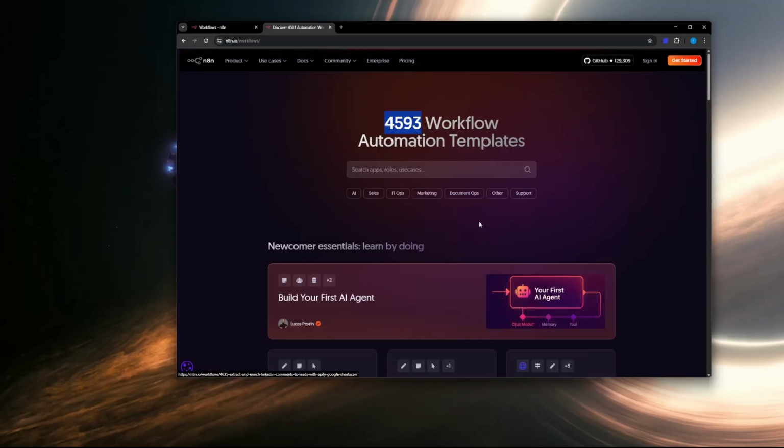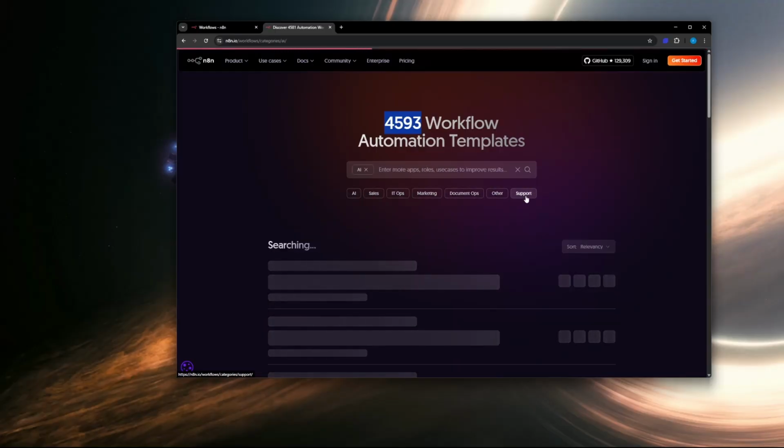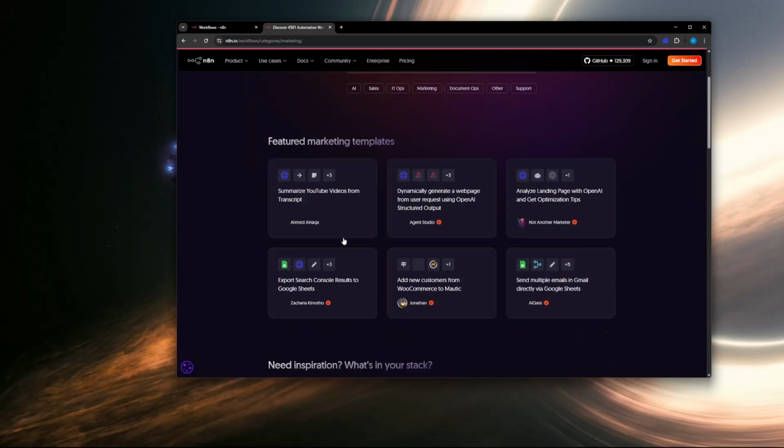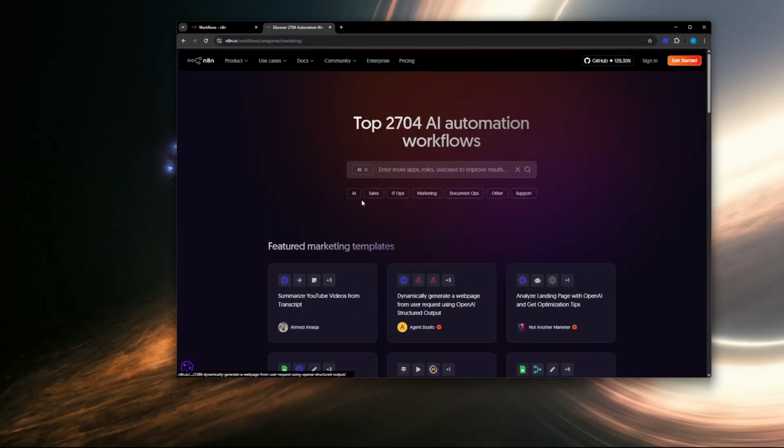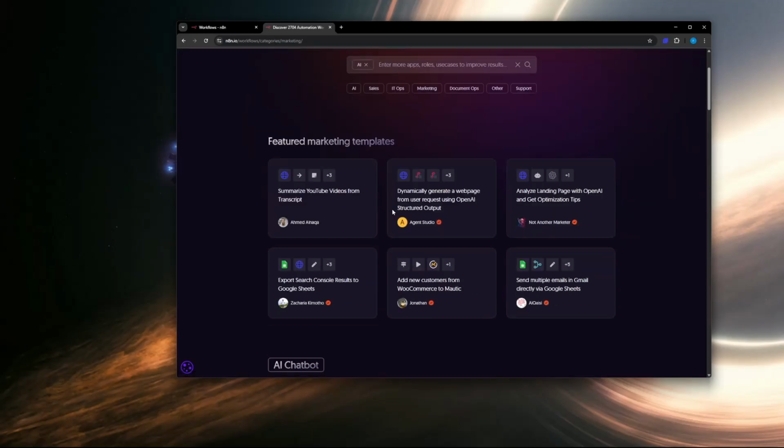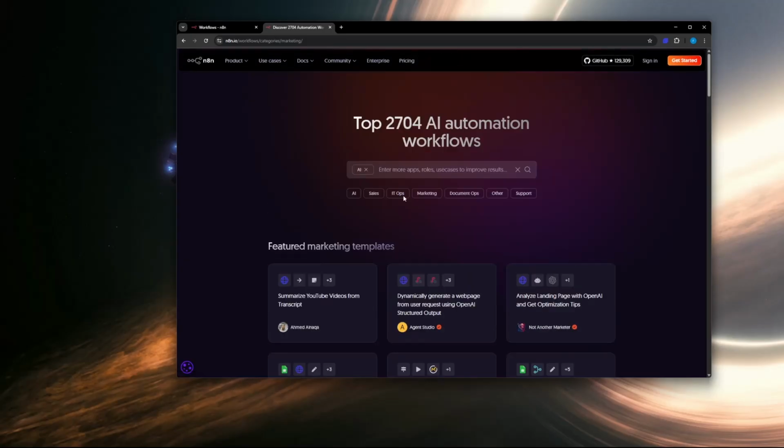Now you can also filter through sales, AI, IT ops, marketing, support, and documentation. This is a very good community, and I like this because the community is so strong. You can see right here: summarize YouTube videos from transcript, dynamically generate a web page from user request using OpenAI, analyze landing page with OpenAI and get optimization tips, and send multiple emails in Gmail directly via Google Sheet, add new customers. There are literally countless ones, you can see right here.